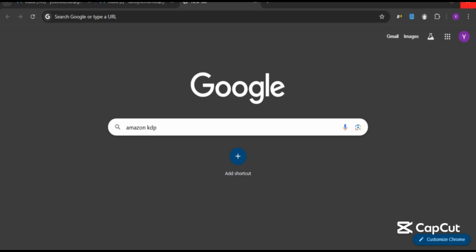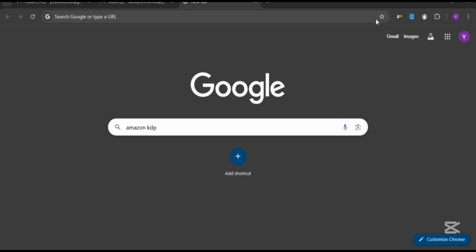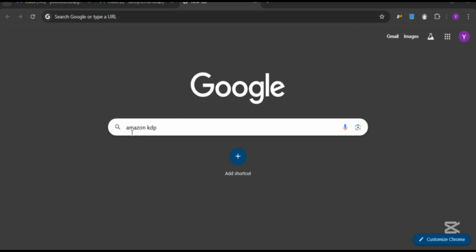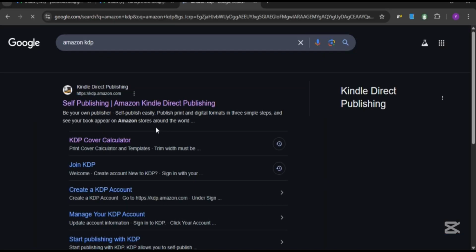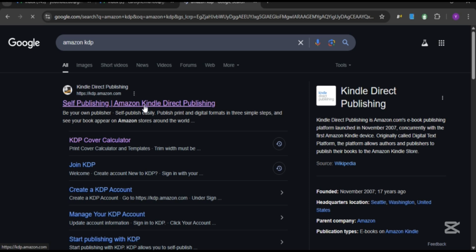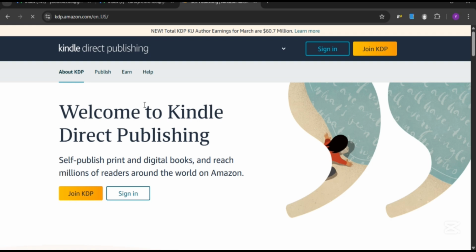Here is a step by step on how you can open your Amazon KDP account. So on your browser, type Amazon KDP. It's going to take you direct to the KDP account. Let's wait for it to load. These are just very simple steps, you just need to follow them.